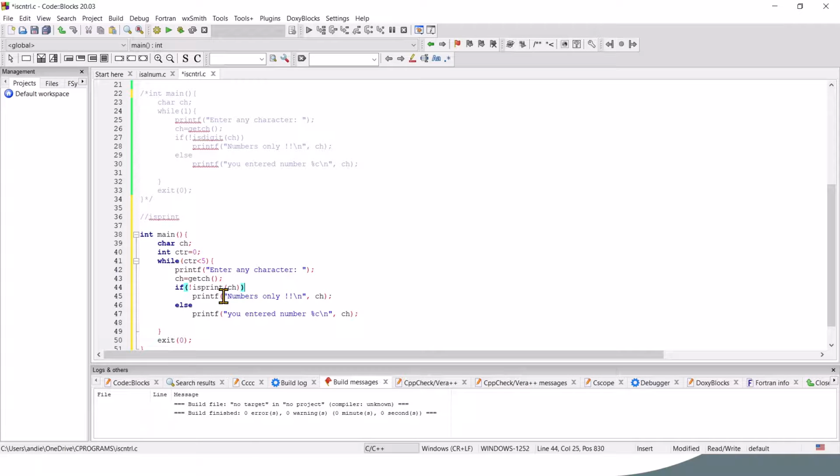And here we say printf "%d is not printable". Why am I using %d? Because remember, if I use %c and it's not printable, it's going to show me nothing on screen. Right? Otherwise, printf, we don't need to change anything here. We just take away the word number. And of course, counter needs to increment. So ctr++.